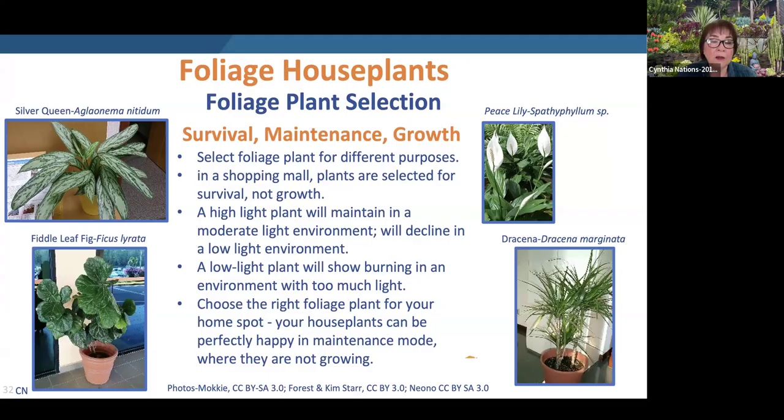Also, in a mall, if a plant is placed under a skylight or something, I've seen them show burning effects because they're getting too much light from that skylight. Choose the right foliage plant for your home spot. Your houseplants can be perfectly happy in maintenance mode where they're not growing.